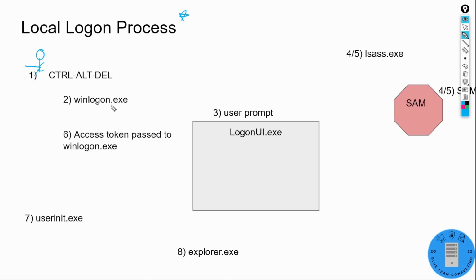Then winlogon.exe is going to start up, and it will launch logonui.exe. This is where you'll have your username and your box there for the password that you put in. And that is the Logon UI. Logonui.exe is going to collect your user credentials, and then it's going to pass them to lsass.exe.